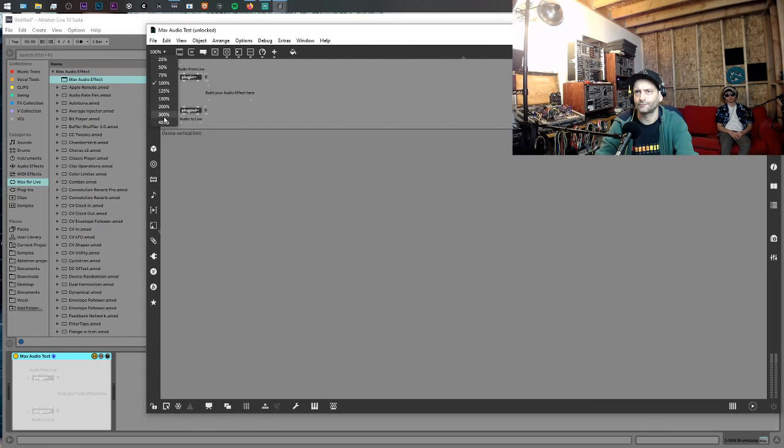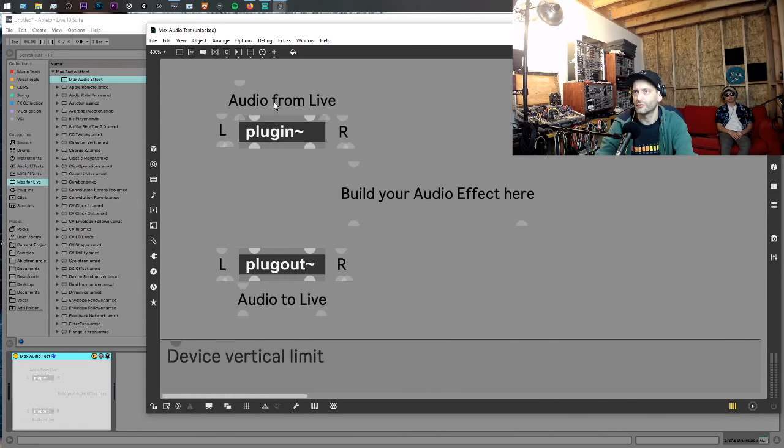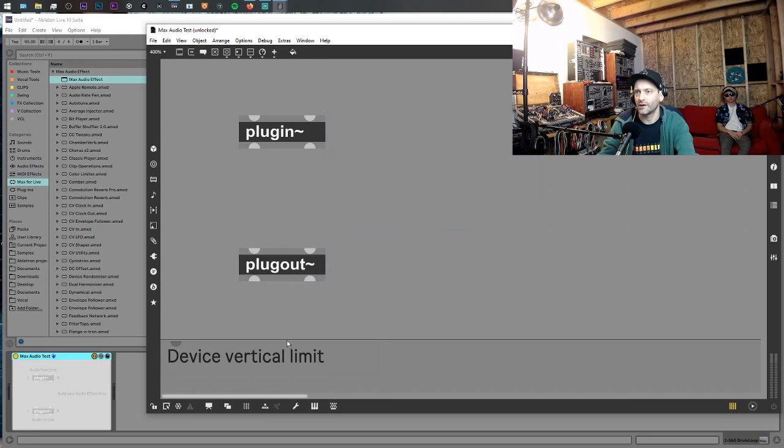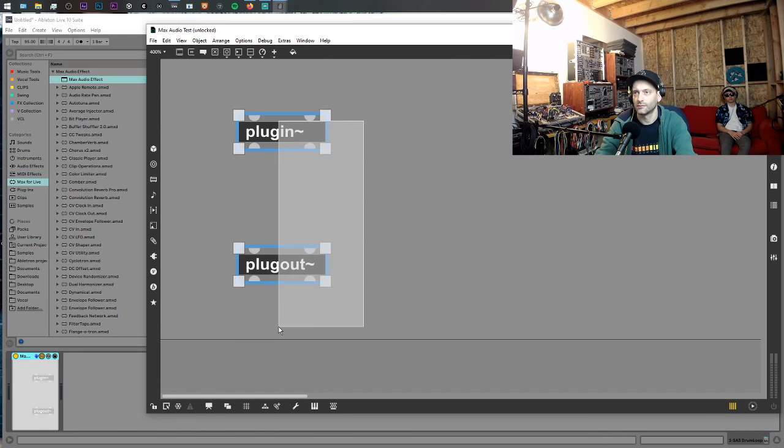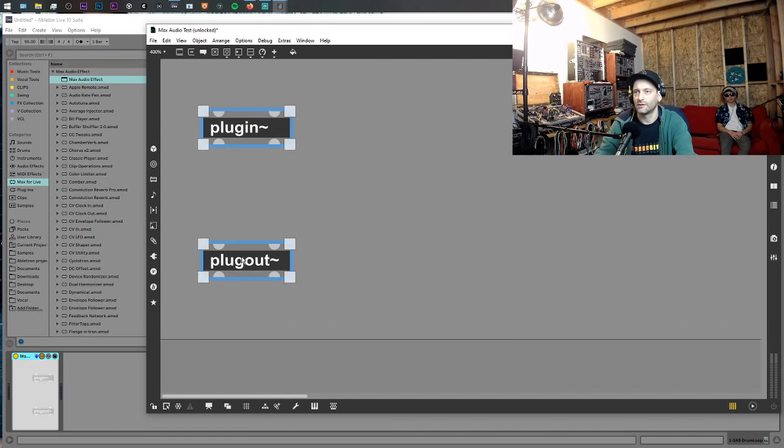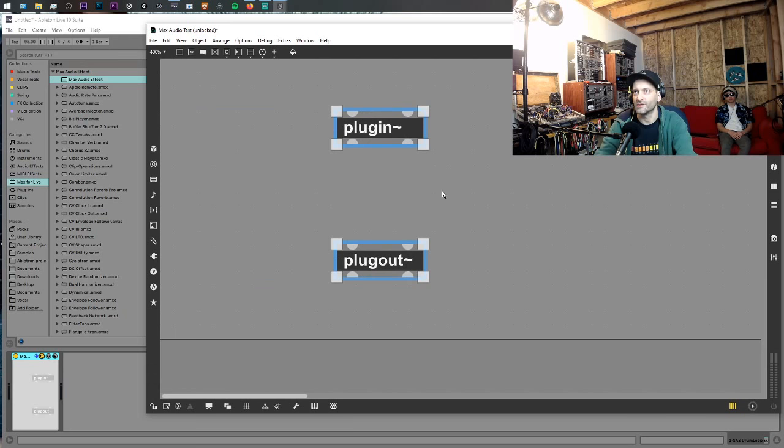Now, let's come back over here and let's really simplify this. Let's get all of these comments out of the way, even this one. Okay, now we're down to just plug in, plug out. Now, let's put something in between these things, something we can use to control the signal, like that live slider. There's another place to grab that slider.